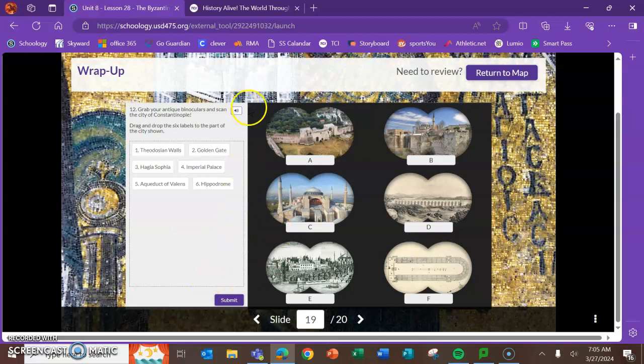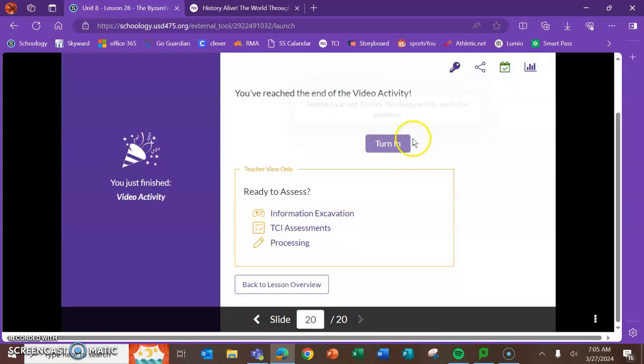This will be the last little bit. Make sure you answer the question. Take these, put them where they need to go. Hit submit. And then make sure you click the turn in button.